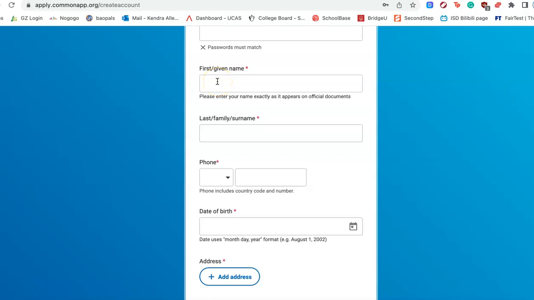Your first or given name will be your legal name, and then your last name would be your family name. So my family name is Alan, so Alan would go here, and my first name is Kendra, so that will go here. If you have chosen to use an English name, you will not put that here. You will put this somewhere else. Make sure that you're using your name as it appears on your official documents, so what appears on your passport or your ID, you'll put it here.